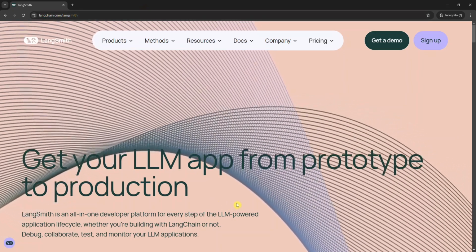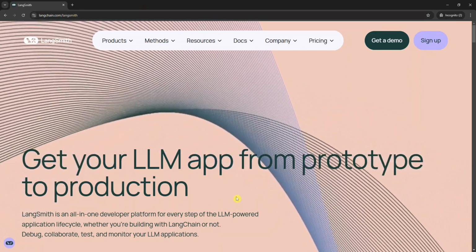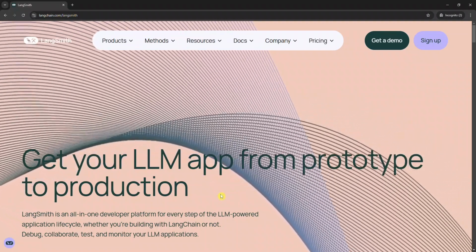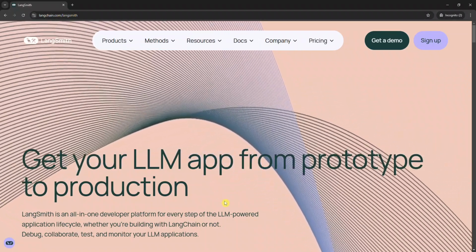Hello world! In today's tutorial, we're going to add LangSmith observability to the LangGraph agent that we built in the previous LangChain tutorial. I'll show you an example in Python.